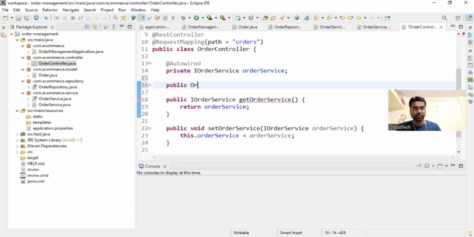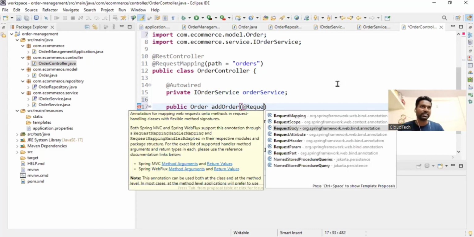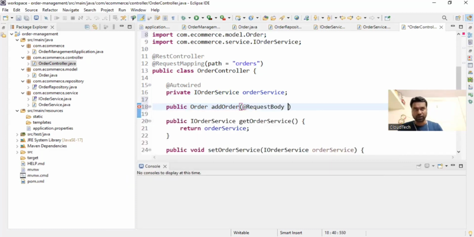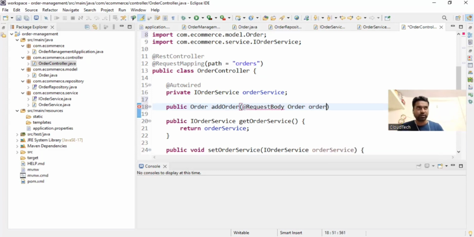This is going to return an order, and I'm going to name this as addOrder. And this is going to accept all the values that order needs. So let me import the order first. All right. So we have something called @RequestBody. We need to use this annotation for accepting values from the user. Now we use Order, and we name this as order. So it accepts an order which we want to save to the database, and it returns the saved order from the database back to the user.